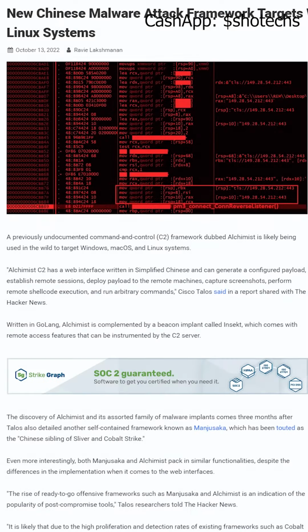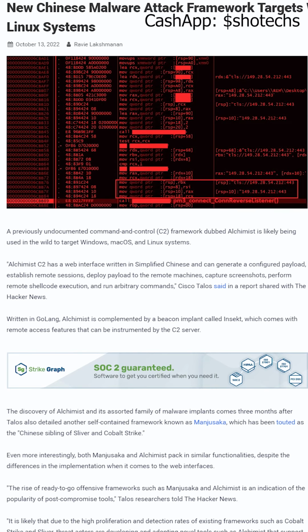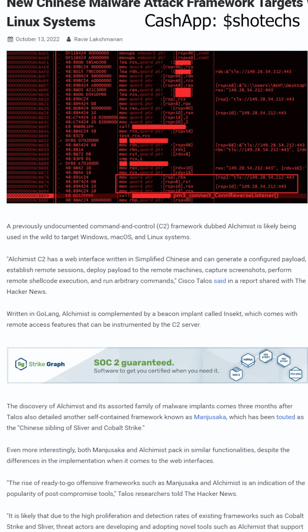New Chinese malware attack framework targets Windows, macOS, and Linux systems. October 13, 2022. Ravie Lakshmanan.